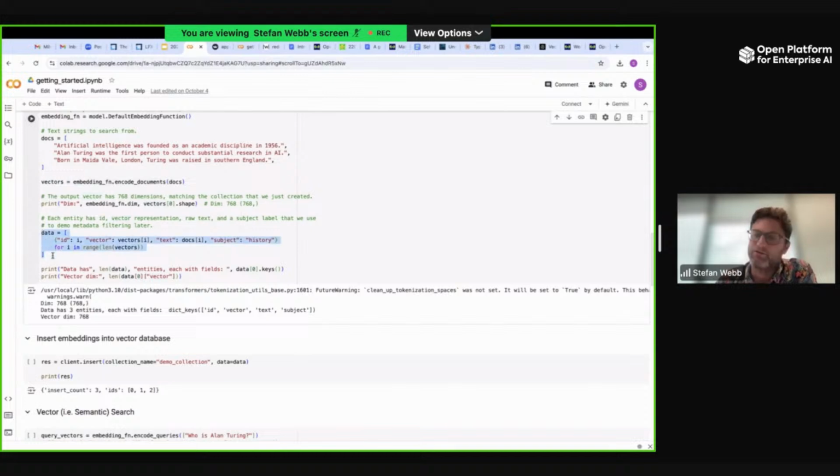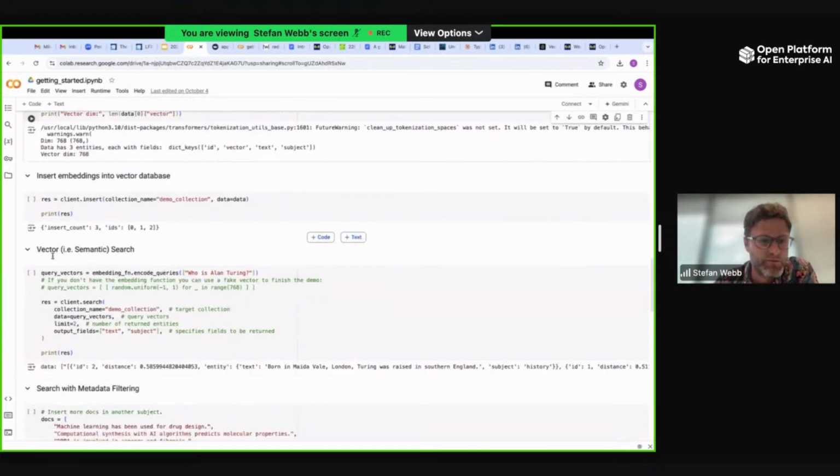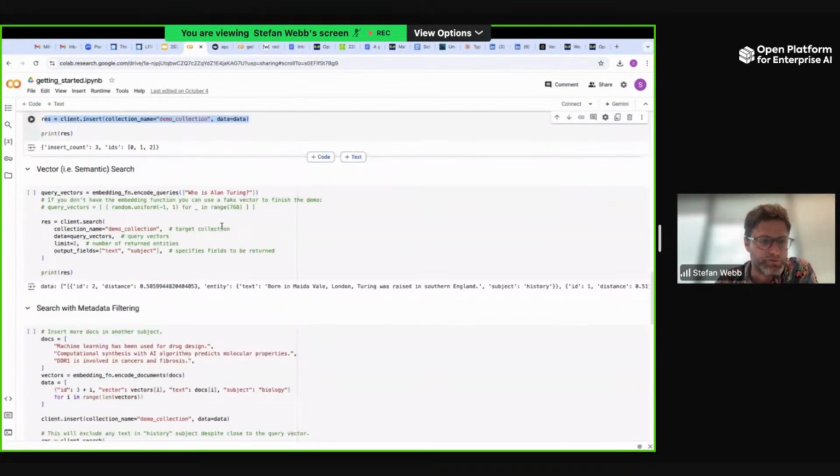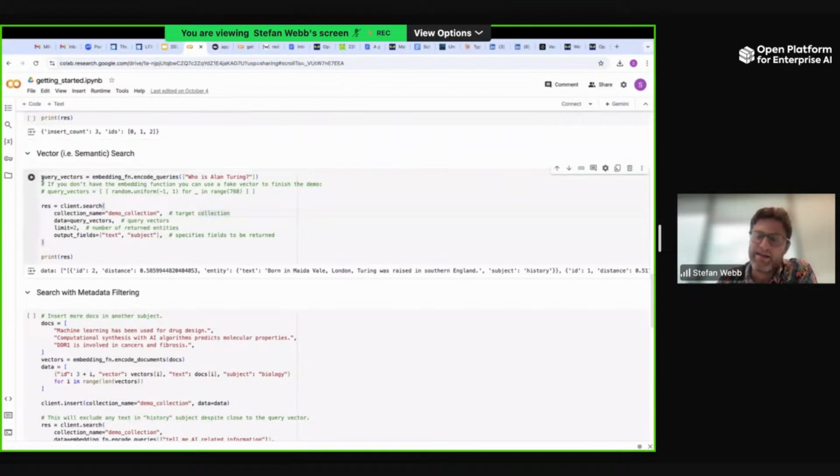Then we just create a little list of dictionaries. Each item will be like a row that we want to put into the vector database. And then it's as simple as just saying, insert that data into that specific collection. And so once we've done that, then we can put together our simple semantic search system.